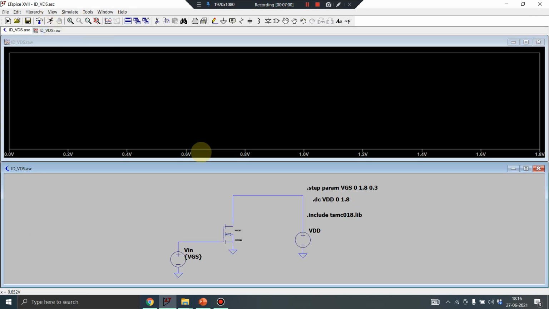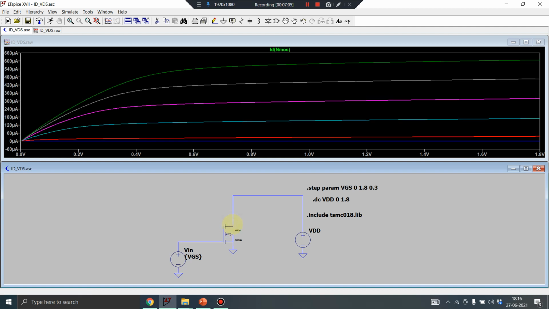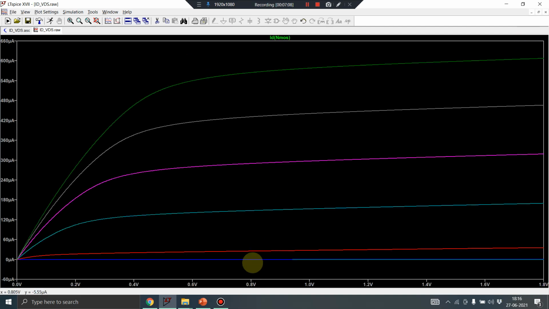So I am running it, and I am going to plot it. This is the desired output characteristics. You will see this is for VGS equal to 0 up to VGS equal to 1.8. This is VDS on the x-axis and current on the y-axis. For the maximum current, for VGS equal to 1.8 and VDS equal to 1.8, you will see it is close to 600 microampere. So this is how we get the output characteristics, right?